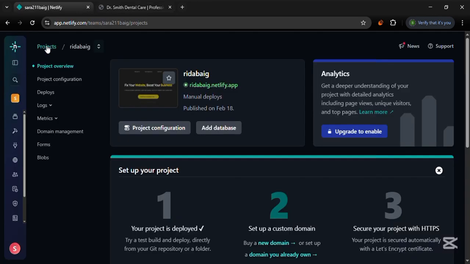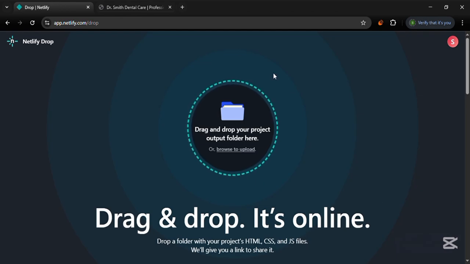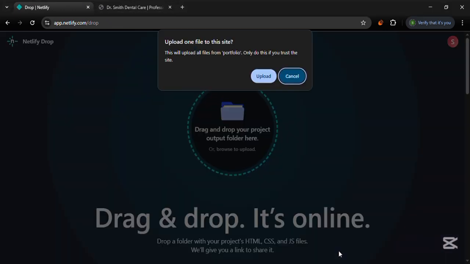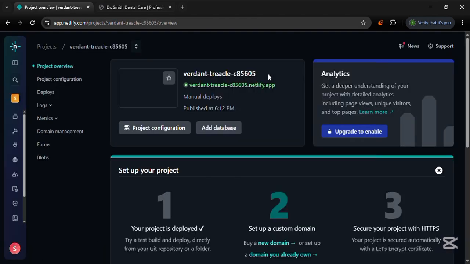What I have to do is go into projects, and here, add new project. I will click on deploy manually. If you have an existing project, you can click on that as well, but for now I will deploy manually. Here we have to drag and drop the folder or the file. So I will click on it and just drop my file over it. I have added a folder named portfolio which has my index.html file, and the CSS and JavaScript are in that file as well. So everything is there basically.